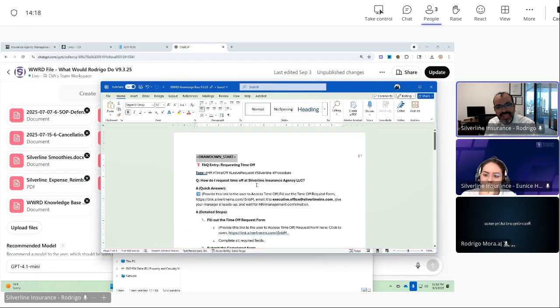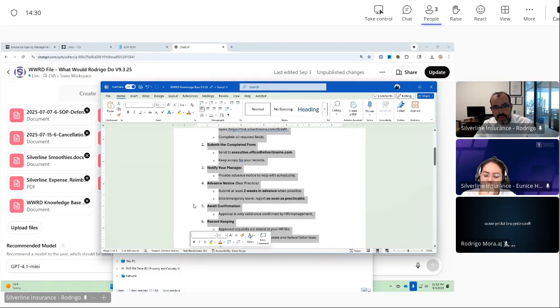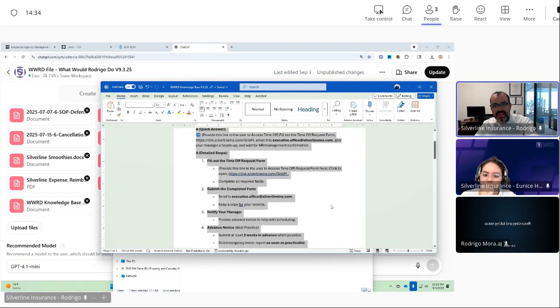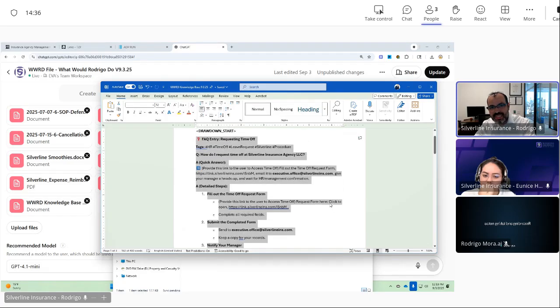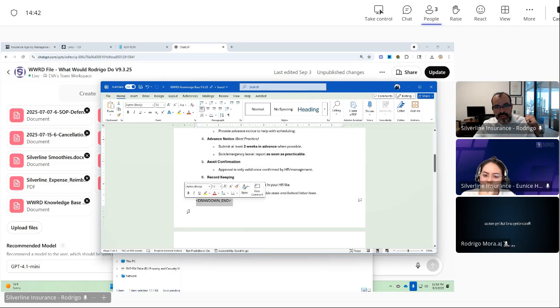So this function here has to be included every time we begin a new SOP. You see that? Yes. That's the entire SOP. This is what ChatGPT is going to read and filter back to the user. Guess what that does?